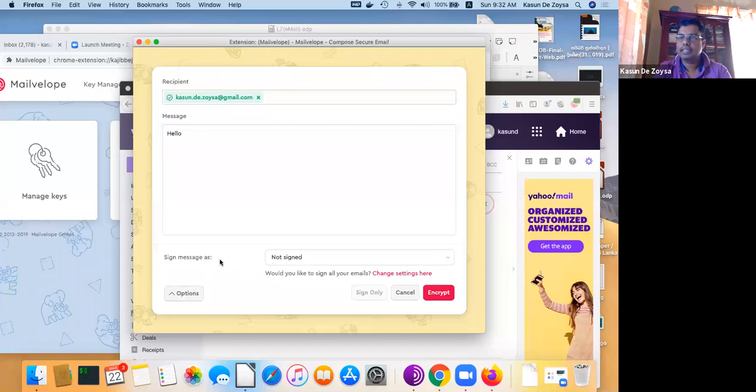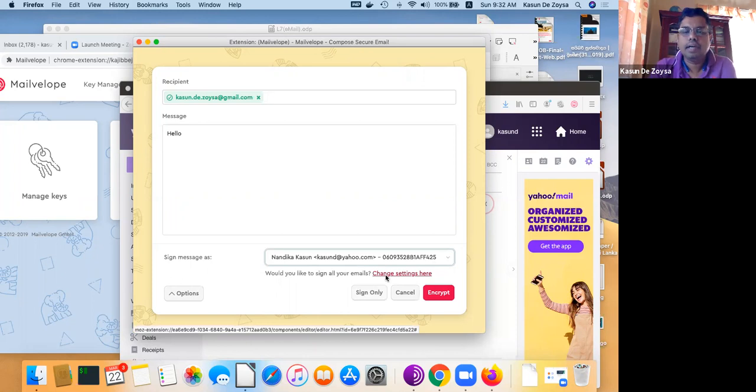So if you want to digitally sign that, you can do so, because you have the keys now. You have your private keys now. You pick your key here. You just generated it now, right? So you can change the settings here as well. So anyway, now you digitally sign, and then you encrypt to the recipient.